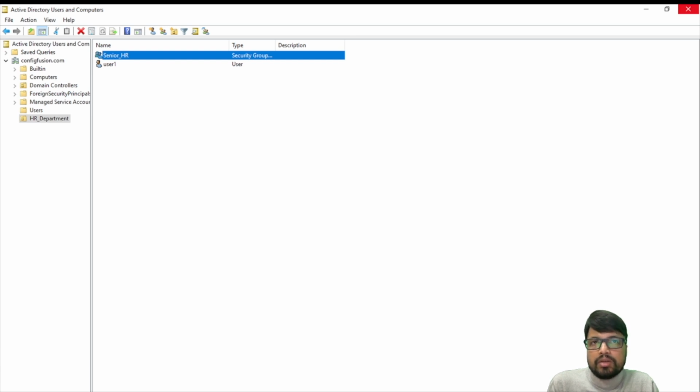So maybe an OU named IT department could contain users like ABC, DEF, maybe user 1, user 2, user 3, and a group like IT admin. So these are the main things.